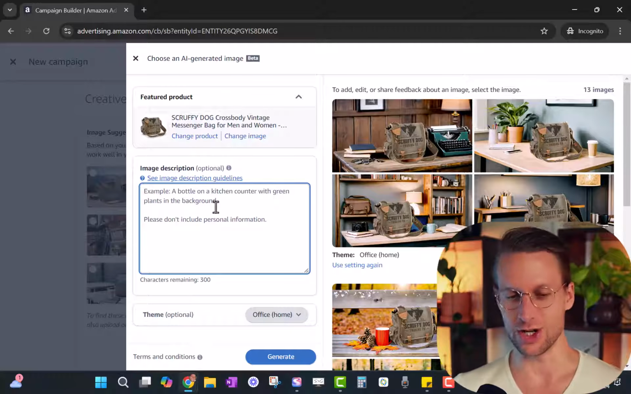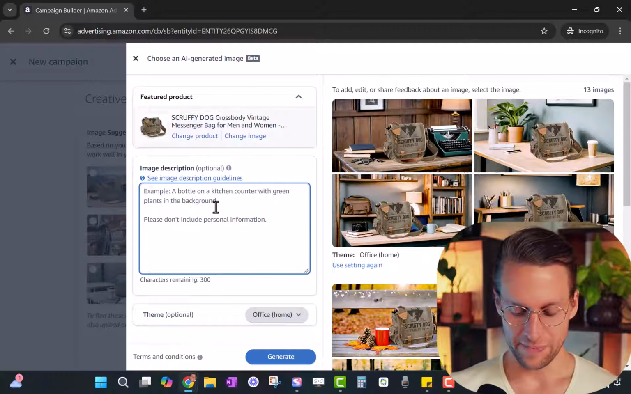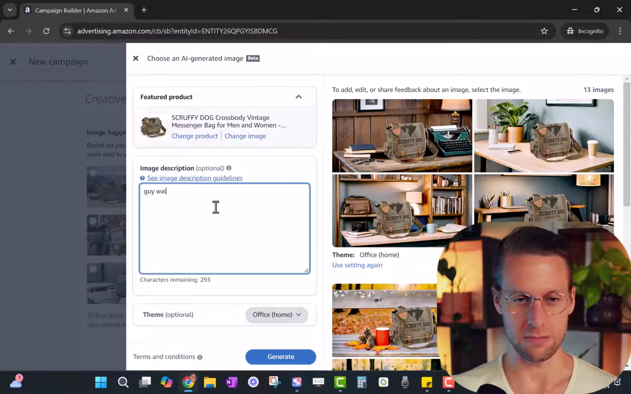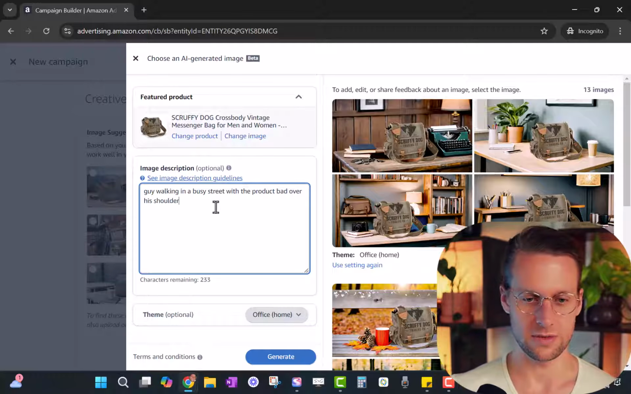So now let's see what happens. Let's challenge it a little bit. Let's just see what it does. Let's say, guy walking in a busy street with the product bag over his shoulder. Let's see what that does.